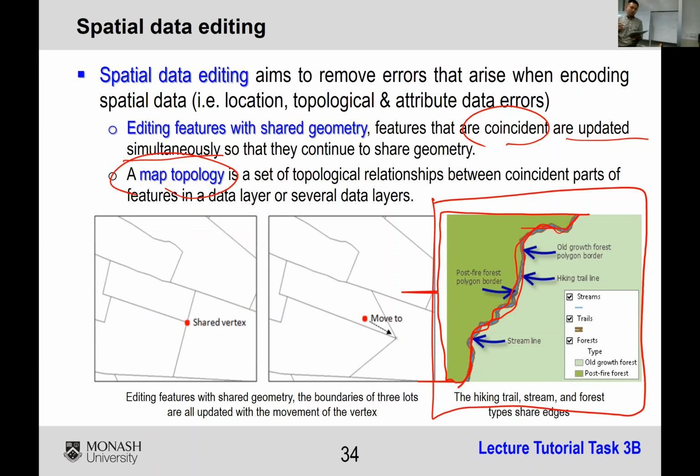So we can use the map topology to define the relationships between geometry or features. And if we have the topology, then when we move a vertex, we know that these three edges share the same vertex. So when we move the vertex, you can see all these three edges are moved together with the vertex.